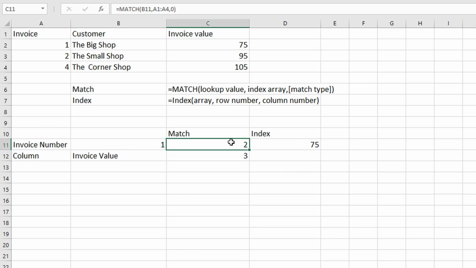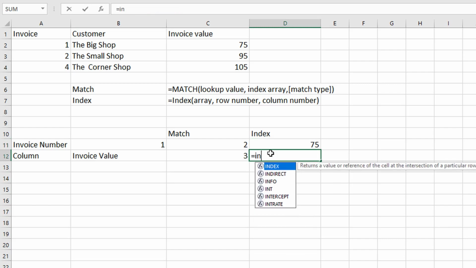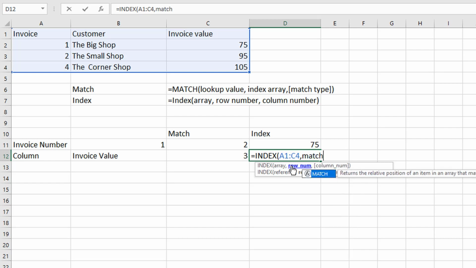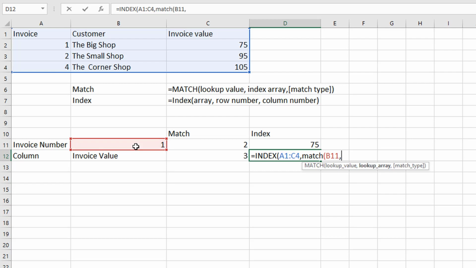But what if you didn't want to have MATCH as an external function? Well, what you can do is combine INDEX with MATCH. So first of all, let's take our INDEX, our array, and then it's looking for our row number. So we can use MATCH for our row number, and we want to look up the invoice number. And where do we want to look it up? Well, we want to look it up down this row here. And then our match type is going to be exact. So now we have found our row number.